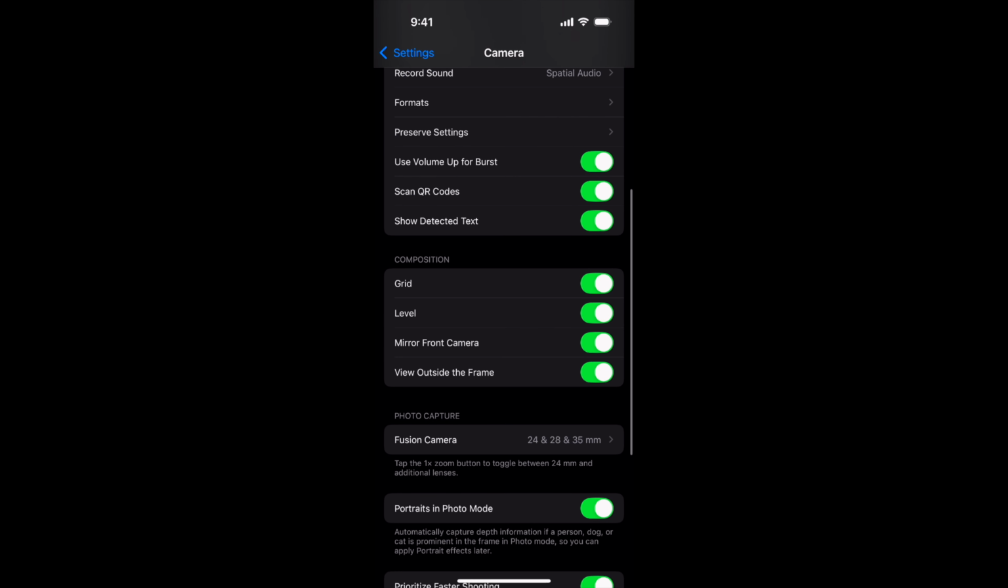And let's get down to the composition. I like having the grid on. I like having the level on. I like having the mirror front camera, so if I'm wearing a shirt that has a phrase, I want people to be able to read it. And view outside of the frame. So if I'm shooting a video, I want to see what's outside of it. I don't want to have a black box so I don't see what's going on outside of it. That way, if I want to film or capture it, I'll be able to see it. So I like having this setting on. And that's pretty much it.